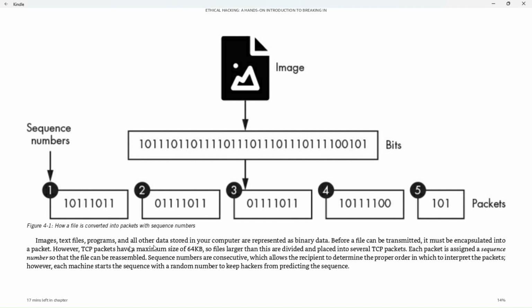Images, text files, programs, and all the data stored in your computer are represented as binary data. So binary is on and off, or ones and zeros. Yeah, technically, that was both correct. Before a file can be transmitted, it must be encapsulated into a packet. However, TCP packets have a maximum of 64 kilobytes.